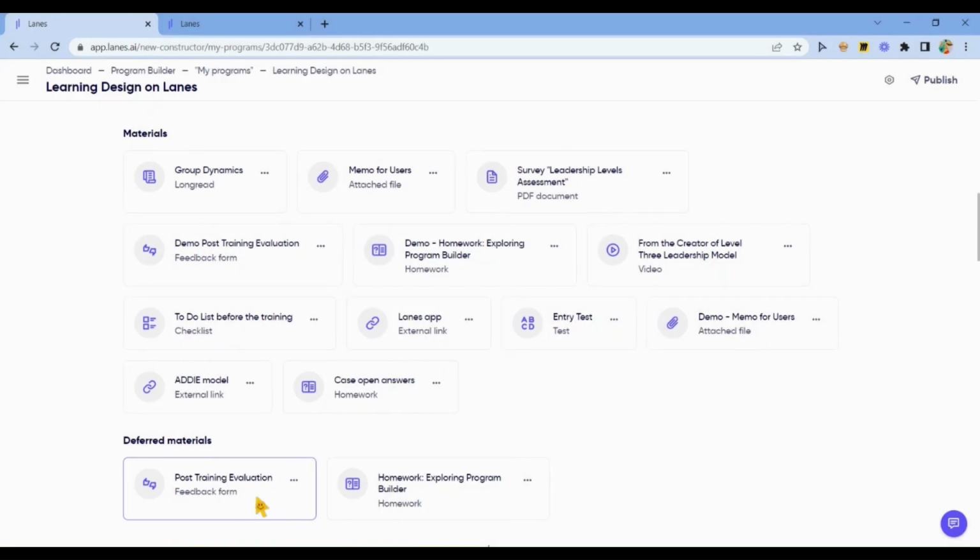In this video, you will get an overview of how to add a feedback form as a post-training evaluation in asynchronous format programs online. To add a feedback form to the learning track as a material, which can be a post-training evaluation, you go to Program Builder, My Programs, choose the program, and add the block where the feedback form will appear.